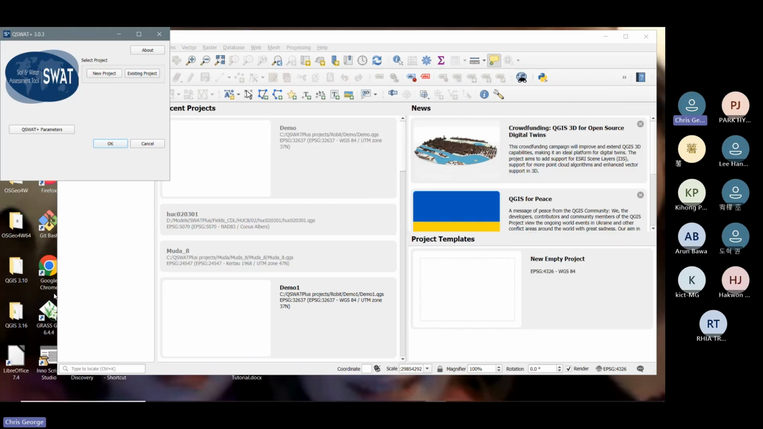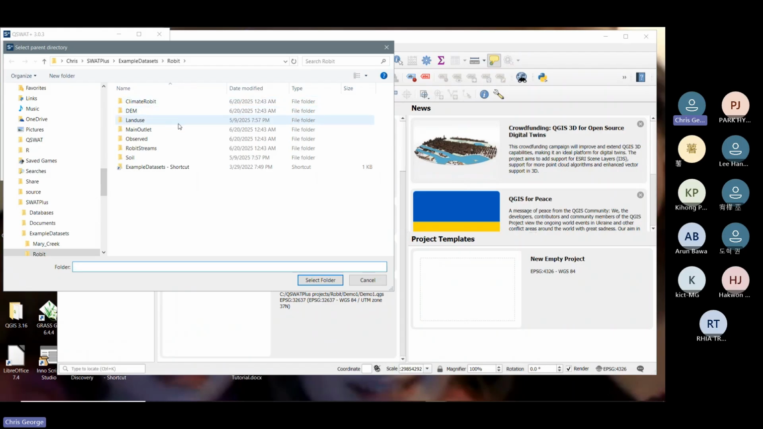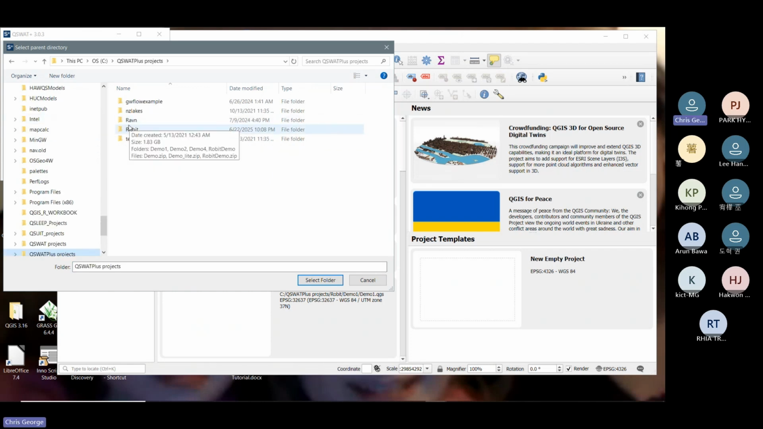Right, so we're going to start a new project. You can put a project anywhere you like, but it brings up the standard Windows screen for maneuvering around your file system. Most people probably have a standard place they're going to put their projects in. So I've got a folder called QSWAT Plus projects. You can call such folders anything. And because the example's called Robit, and I've got various versions of it, I've got a folder called Robit.